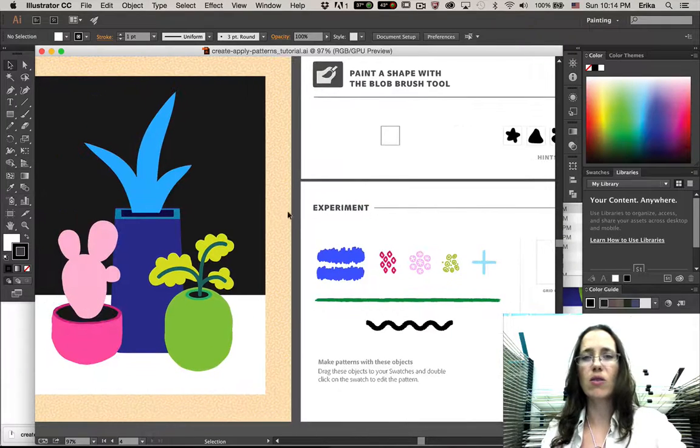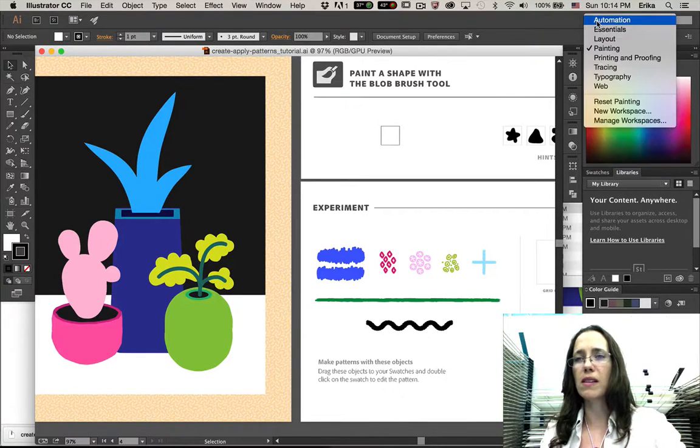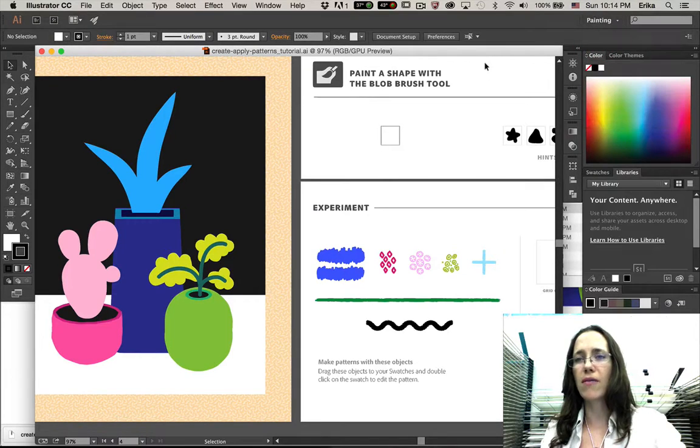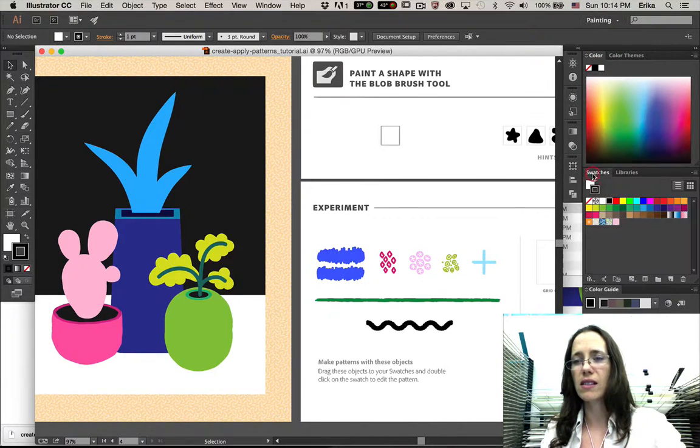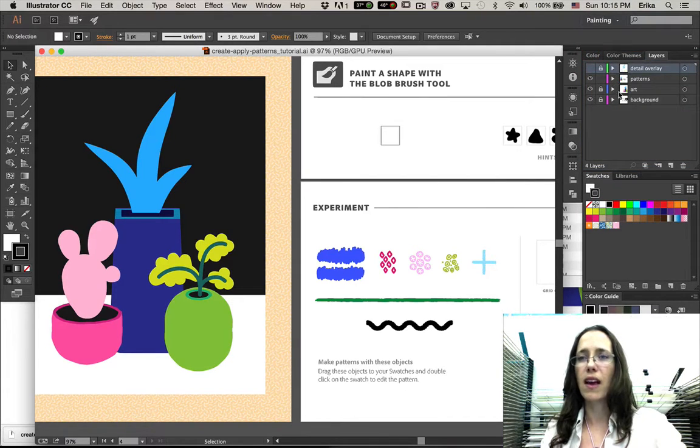Now you could normally just make these on the regular artboard. If you look, you'll notice they've changed your Essentials workspace to painting, and you want to make sure you can find your swatches here and your layers. So mine are down here. Those are the most important things for this demo. And you'll notice right now this is saying it's on a layer that's locked, so you're going to be frustrated if you try to work with that layer first.